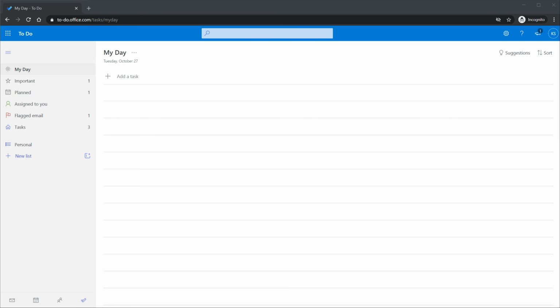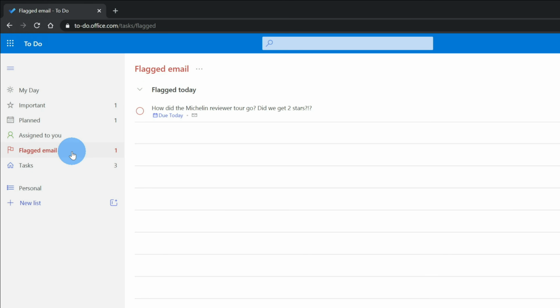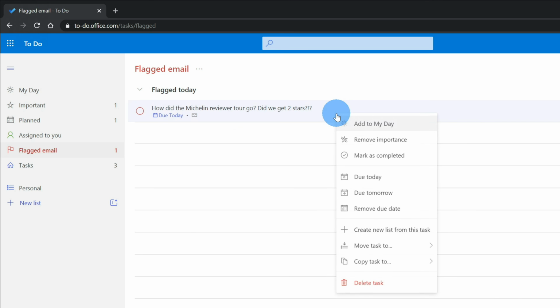Here I am now in my browser in Microsoft To Do, and if I click over on the left-hand side, I can see my flagged email now showing up as a task. If I right-click on it, I could even add it to the My Day view in Microsoft To Do.